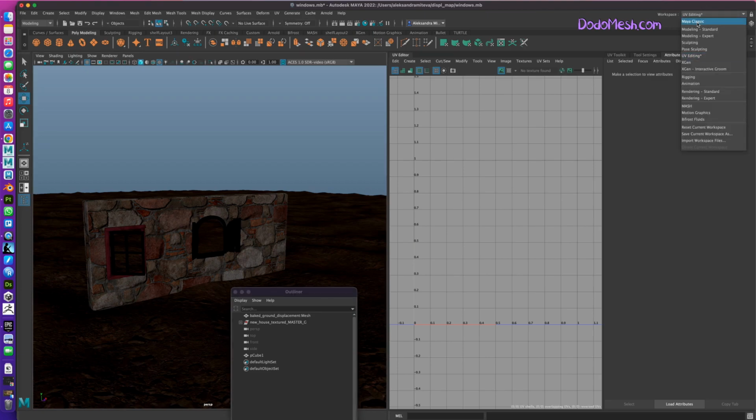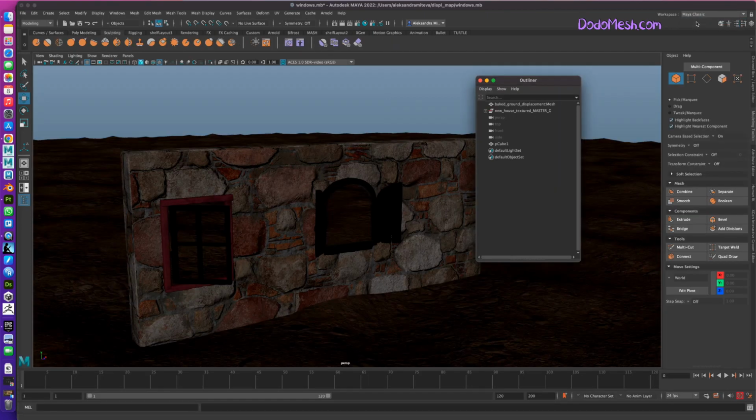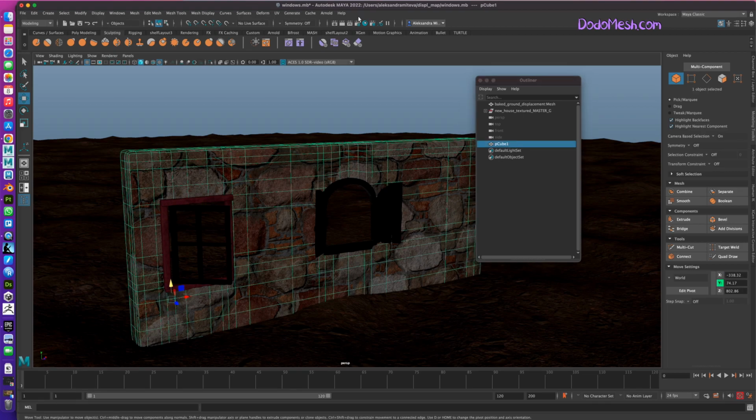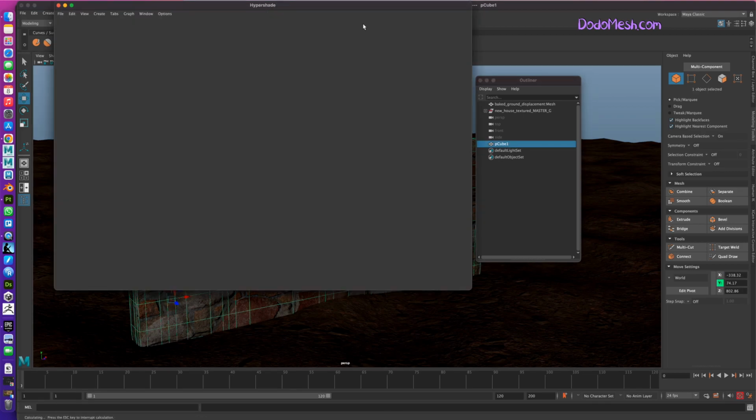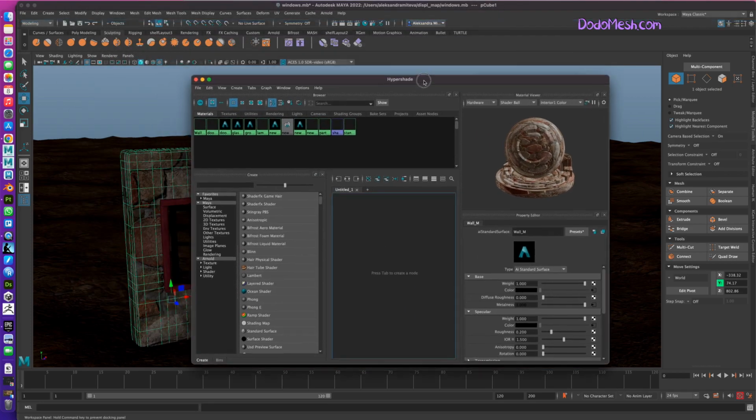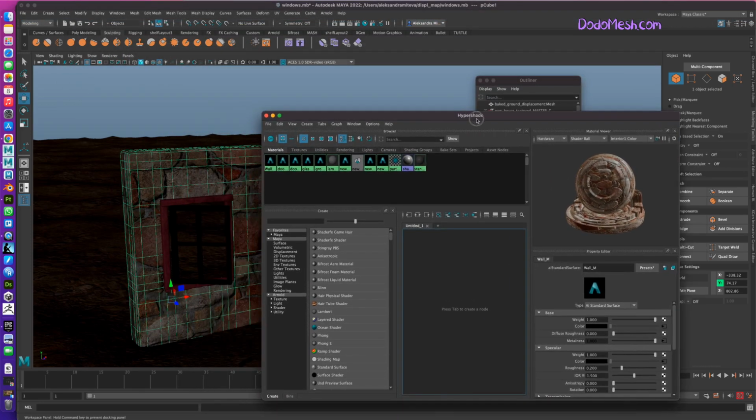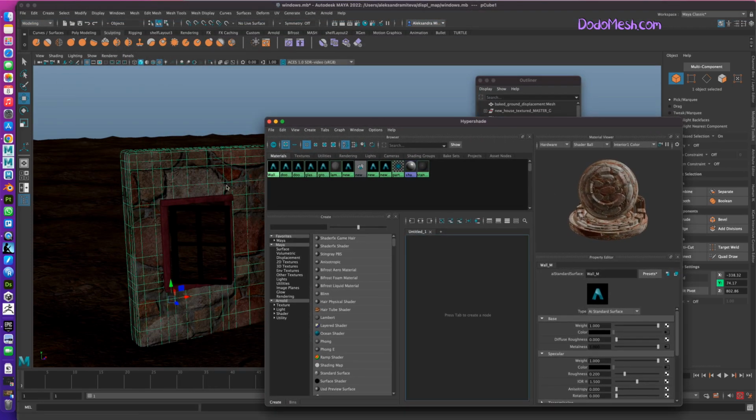So let's go back to my classic. I took too much, didn't I? Okay, so let's go to the hypershade. That's the word, hypershade. Let's find our, what did we call that, wall, didn't we?